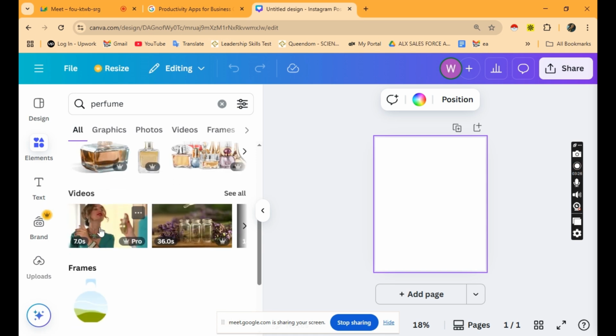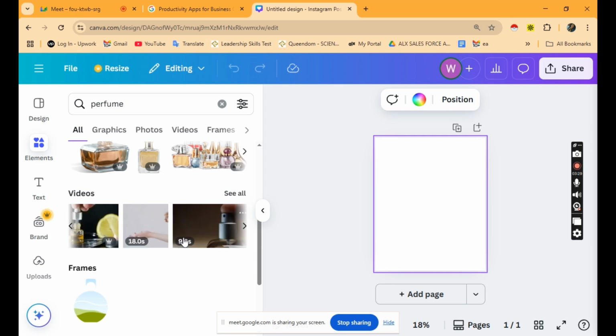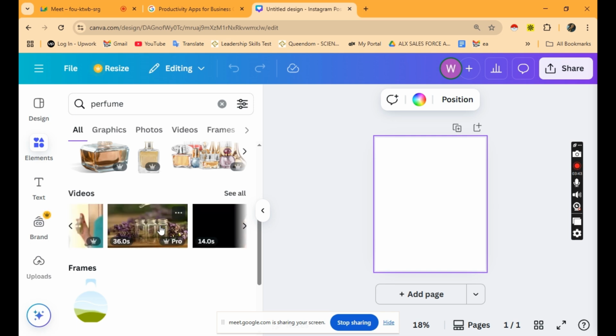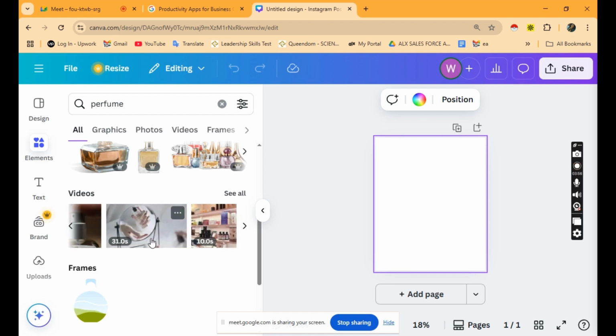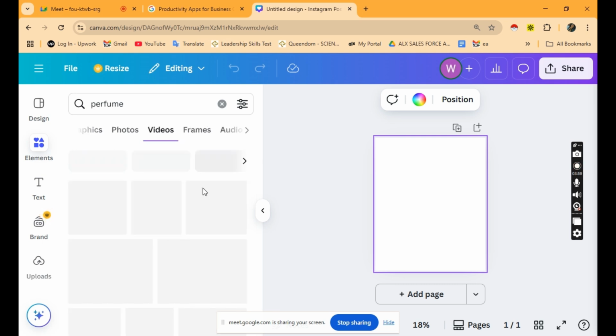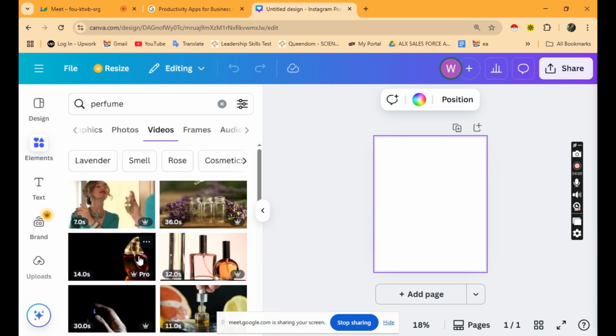You can see even someone spraying, the video. We can see different videos. Now most of these have a crown. If you're not on a premium plan, then you cannot use it. Okay, so let's take for example, we have a perfume business owner who wants to create content on perfumes that he or she is selling. We can choose anything here from these elements. Okay, we can choose a lot.